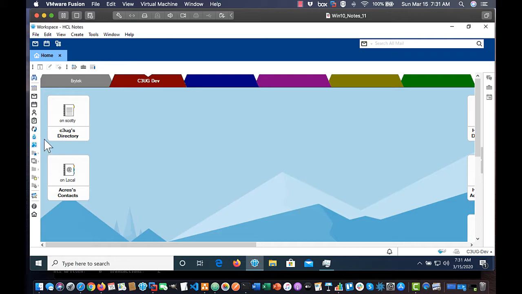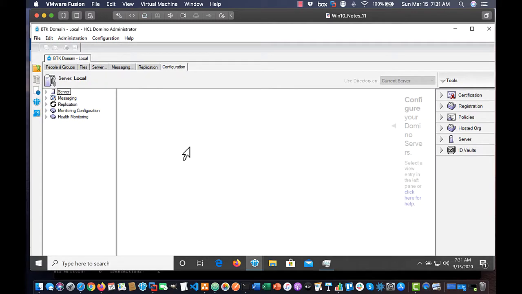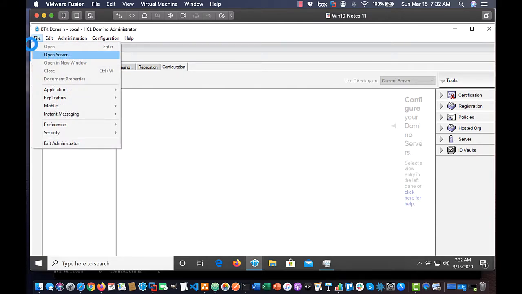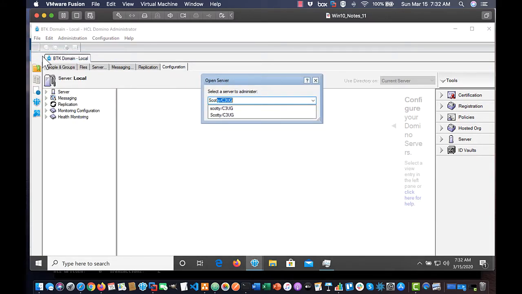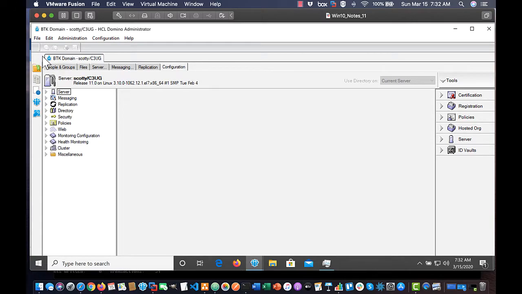Next step then is to go into the Domino administrator client. So we'll launch that client, and depending on how things are set up, it may point to the local server first, and of course we want to run on our server, so choose open server and put in whatever your server name is, and now you can double check that we're pointed at the right server.